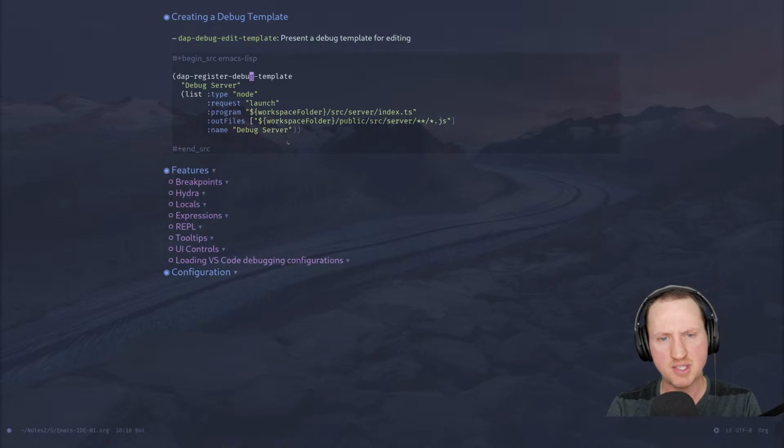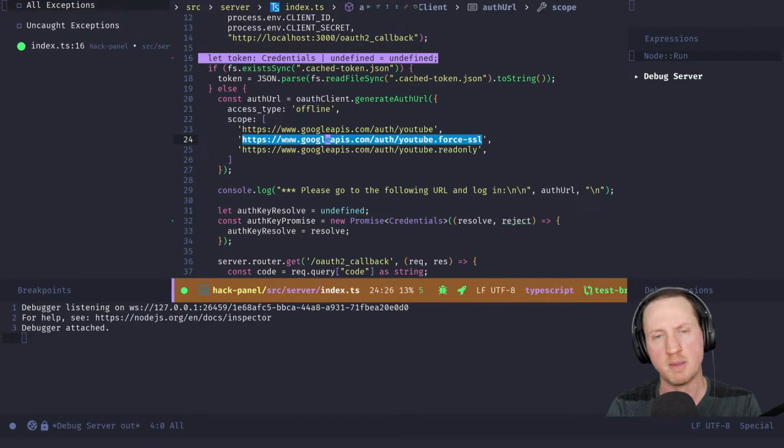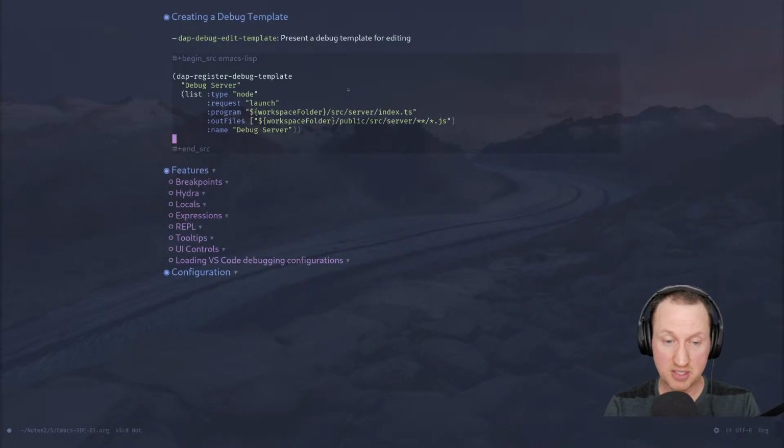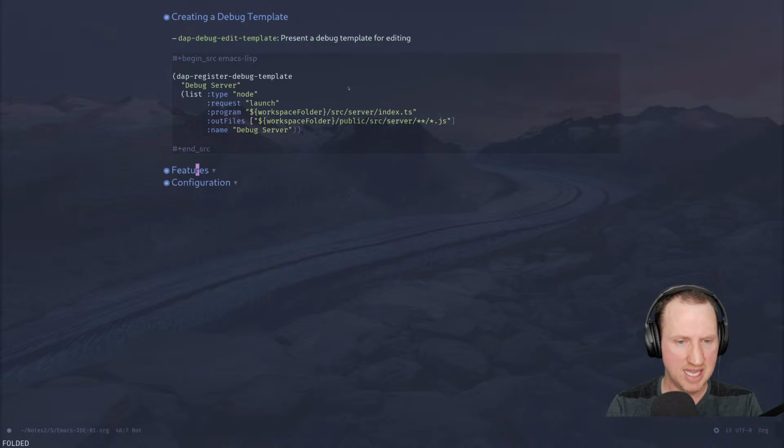So that's basically what you want to do for configuring debug templates for your language. There's another way to configure the debugger, which I'll go into a little bit later. Unfortunately, I don't know if I have the right configuration for that on this machine, but we will discuss it. So let's talk about actual debugging features in dap-mode.